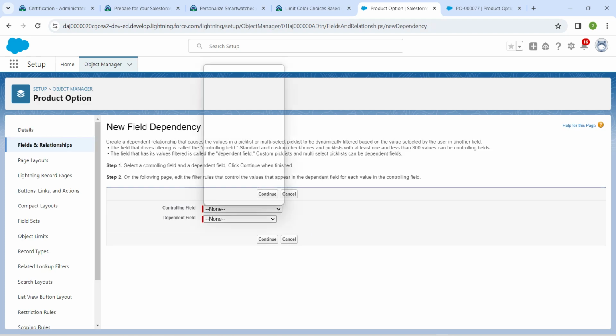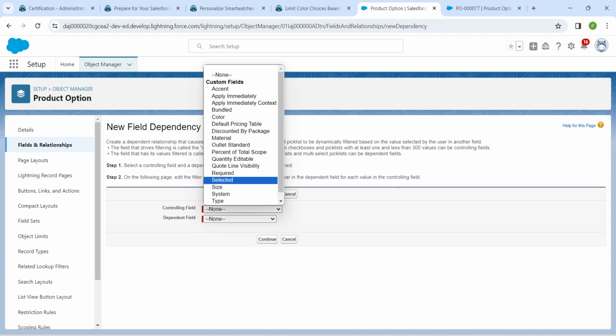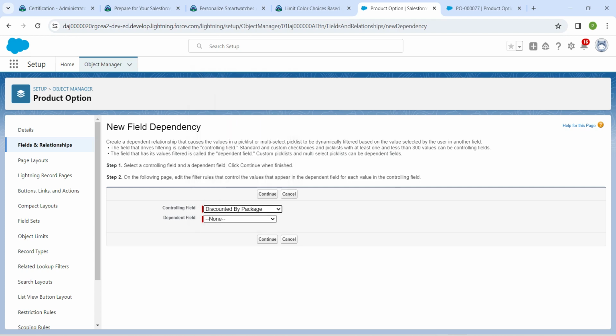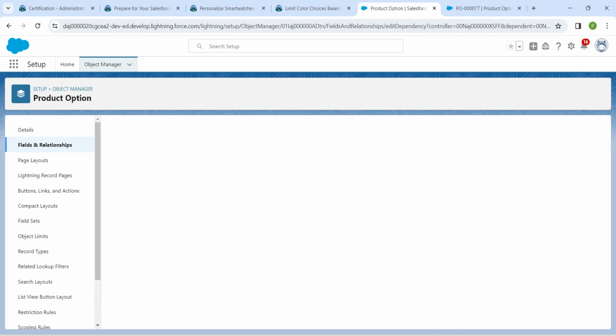For controlling field, give material, so it should be material, and for dependent field choose color. Once it is done, click on continue.